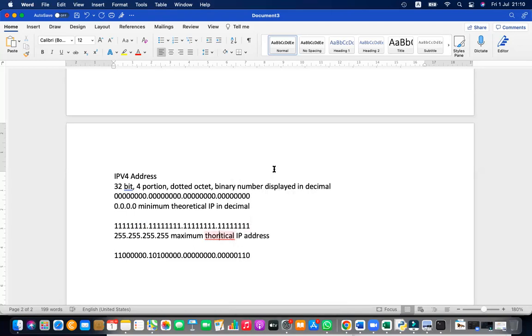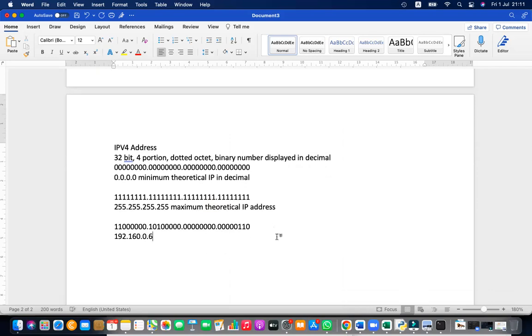So in between that, you can see IP addresses. This is another IP address. Let's translate that: 1 plus 1 is 128 plus 64, which is 192. Then this is 1010: 128 plus 32, which is 160. Here 0, and this is 6. This is also another IP address. So this is how you write an IP address, and this is how you convert it.